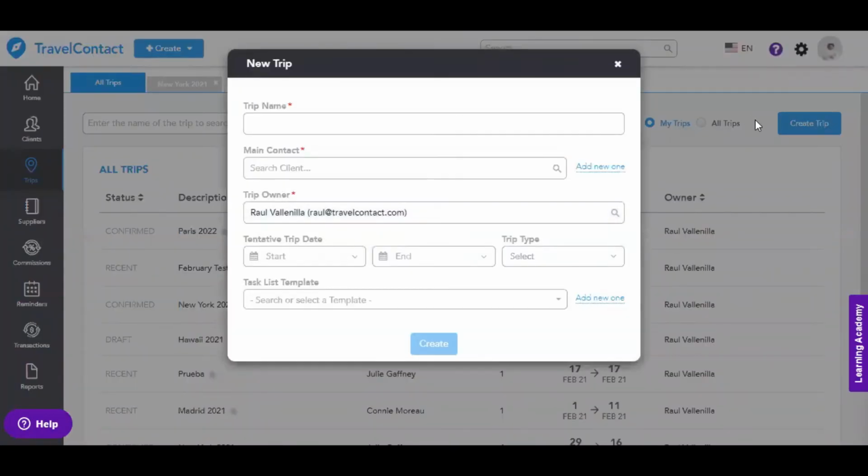So let's say, just a quick overview of how to create a trip. Once you want to create a trip, you click on the Create Trip button. This new window appears, and then you will need to enter the 3 required fields that we have in Travel Contact. So that's going to be a trip name, a main contact, and finally who is going to be the trip owner. So the trip owner, basically, if you're an admin user, you can add or create trips for somebody else. If not, you can only create them for yourself. The trip name can be anything that you need, however, it helps you identify or find the trips later on. And finally, the main contact is going to be that main client that is going to be added to the trip.